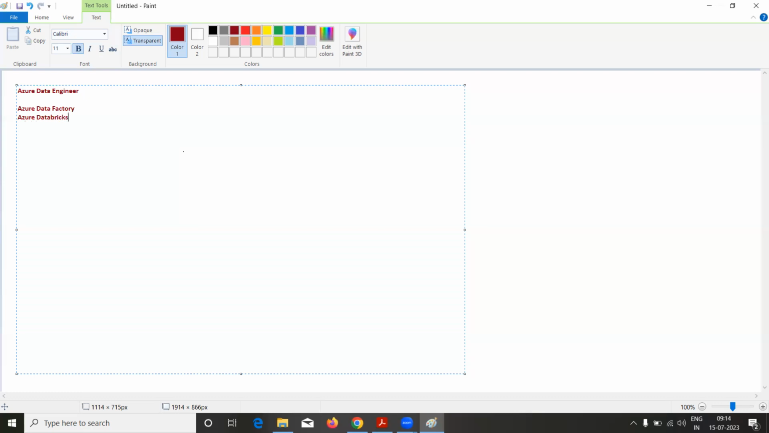This is also one of the resources available in our Azure platform. Here we are going to use some small scripts. We will write them using Python and PySpark. Using those languages, we are going to write the script for transformation purposes. Okay, so these are the major resources we are going to learn during this training.